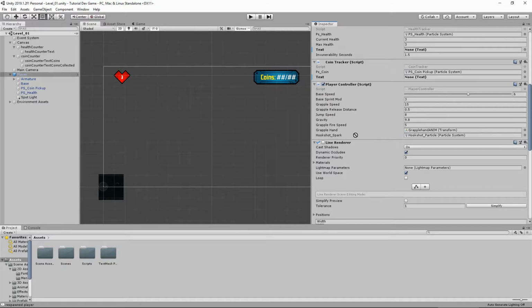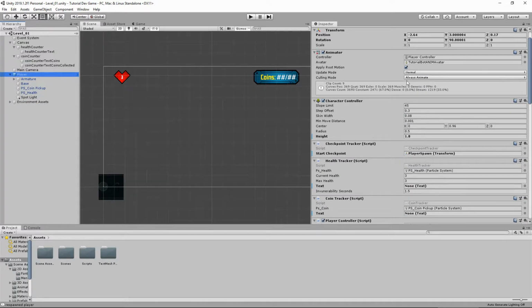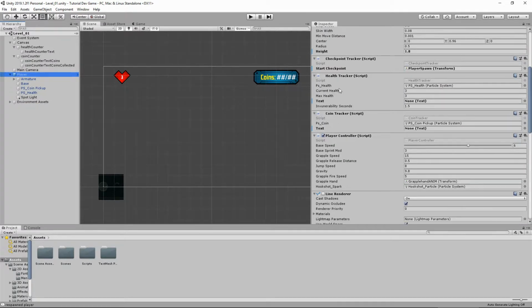So what we're going to do is we want to just Control Z that, undo, and we're going to drag in those two text elements that we created. So under health tracker, drag in health tracker text. It could be named whatever you want.